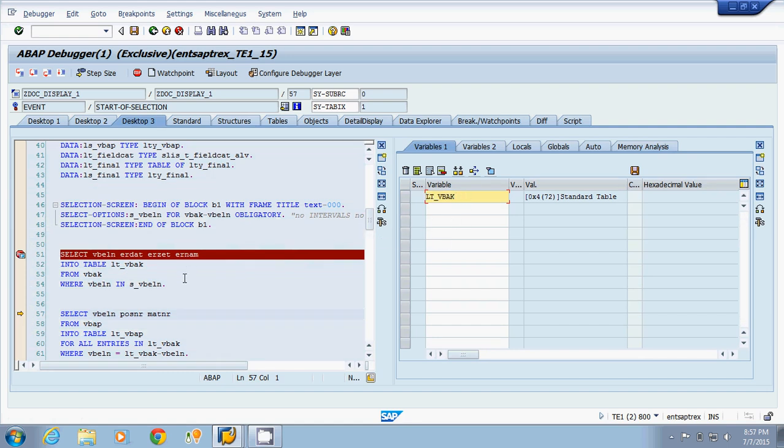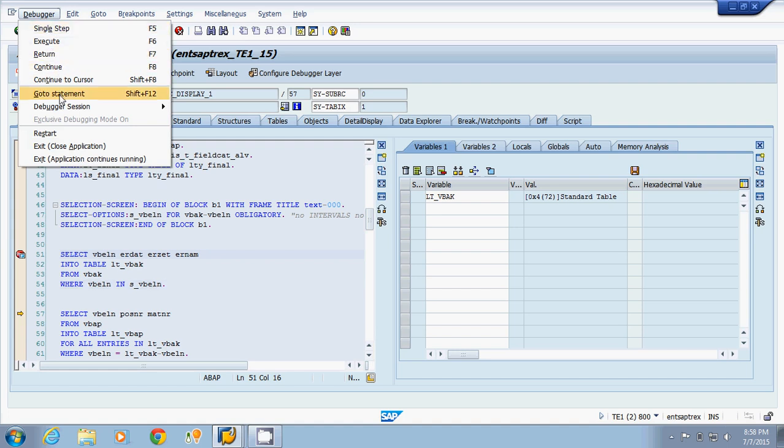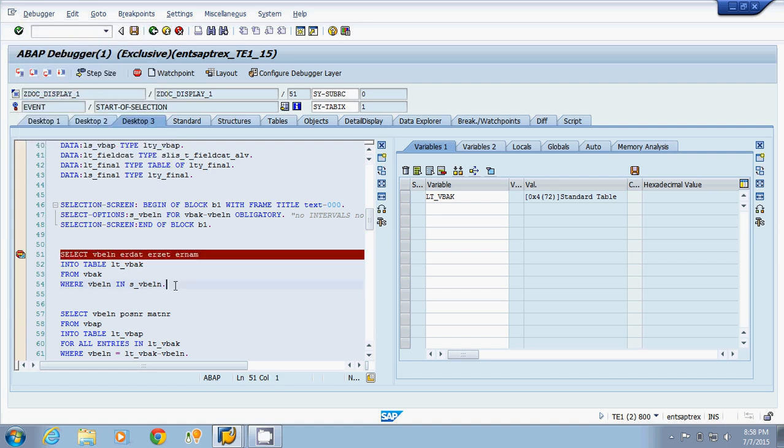Now we have one more important feature in the debugging mode, that is called backtracking, or debugging the previous code. Now this part is already executed. If we want to execute this part again, we will put the cursor on this specific line, go to the debugger, and go to statement. Now I am again executing this logic with the help of F5. Now see, this internal table again has 12 records.